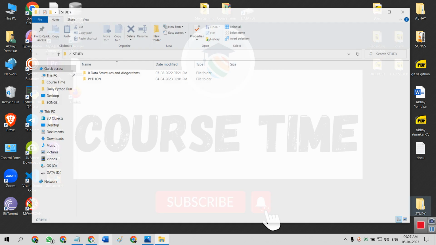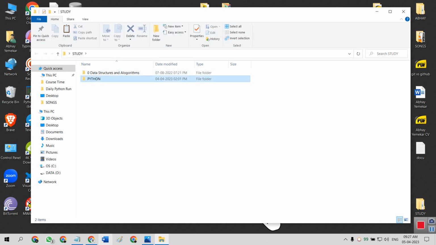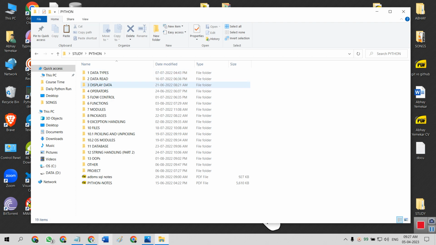So we have this Python folder and we have many topics: data types, data read, display data, operators, flow control, functions, modules, packages, exception handling, files, pickling and unpickling concepts, OS modules, database. In this database part, we are going to connect a simple Python program to our Oracle database, then string handling part 2, OOPS concepts, and others. And at the end of this course playlist, we are going to do 3 to 4 projects.